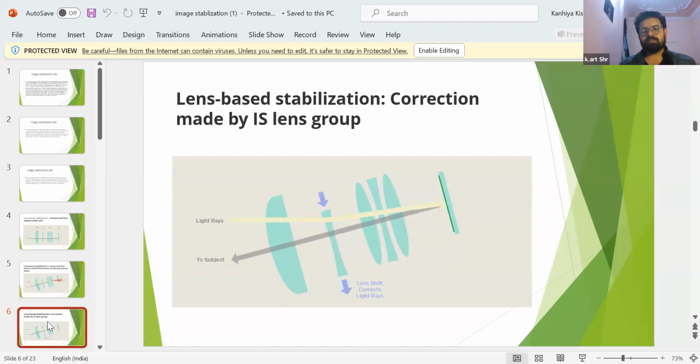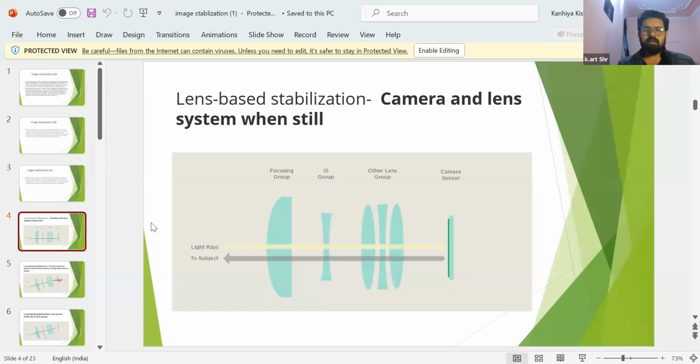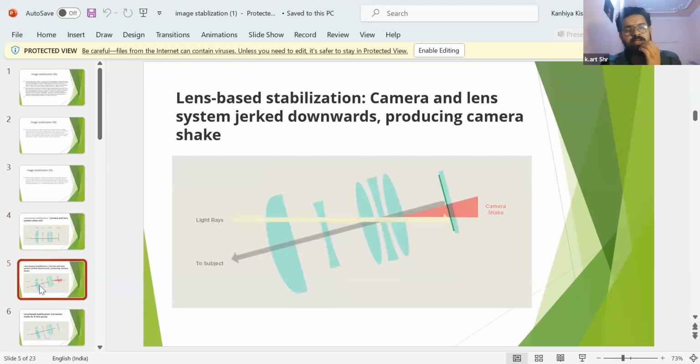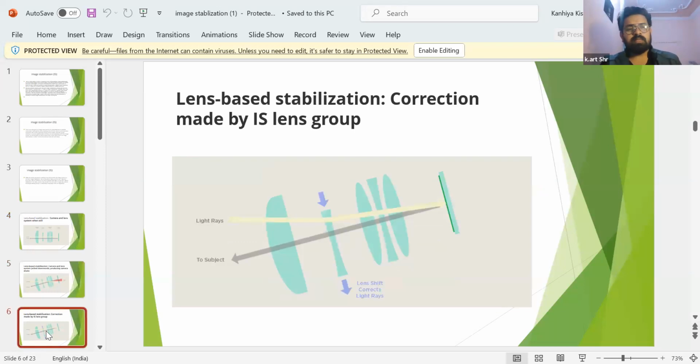Now is it a straight? Is there any confusion? ये line straight है when your camera is static. Suppose for, like, tripod or something else. Now this one downward jerk हुआ, and this one आपके एलिमेंट्स ने क्या किया, जस्ट शिफ्टेड द रेज और लाइट को बेंड करके आपको स्ट्रेट इमेज, लाइट स्ट्रेट कर दिया.